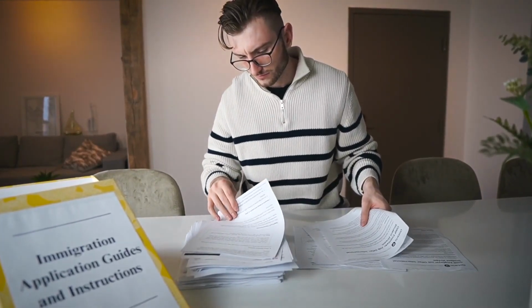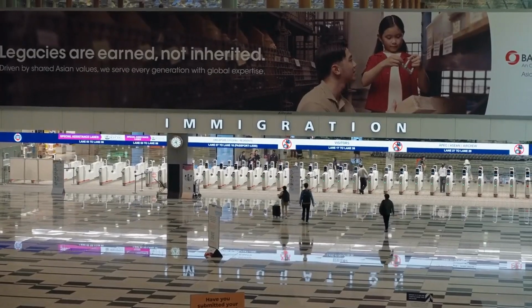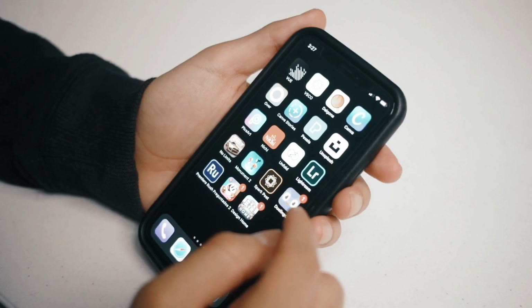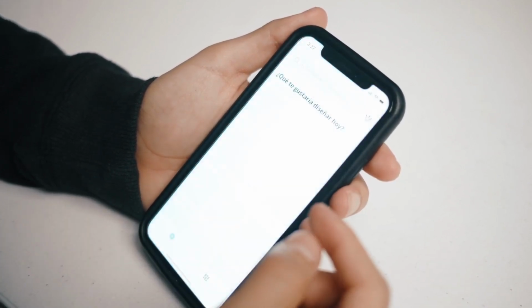Another mistake is applying to multiple apps without checking requirements first. Repeated applications can waste time because each service may have different rules for supported accounts. Compare the eligibility details before choosing an app.